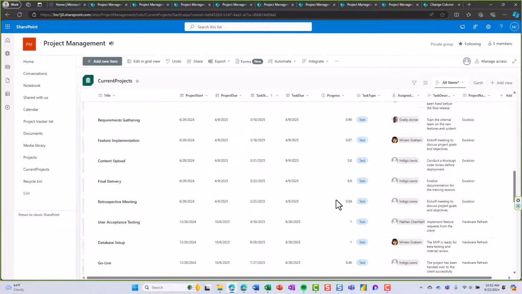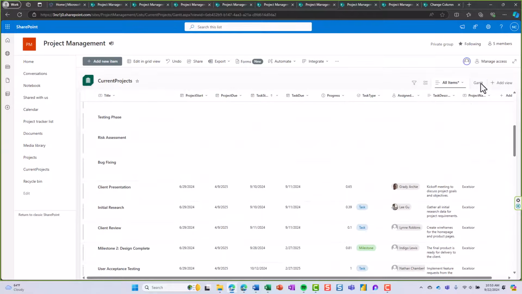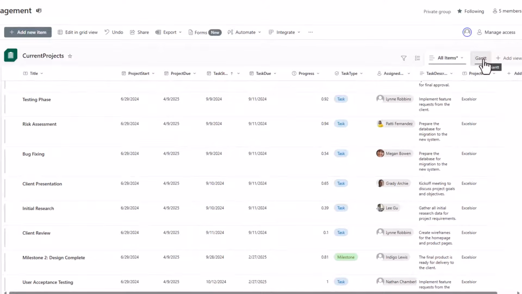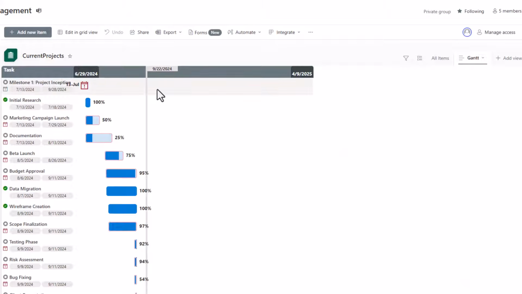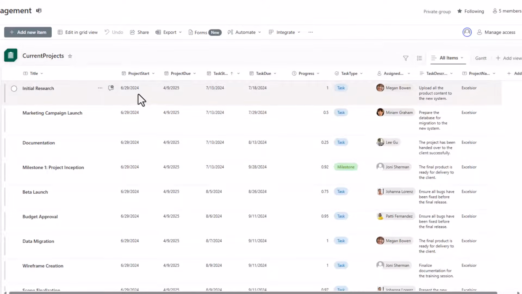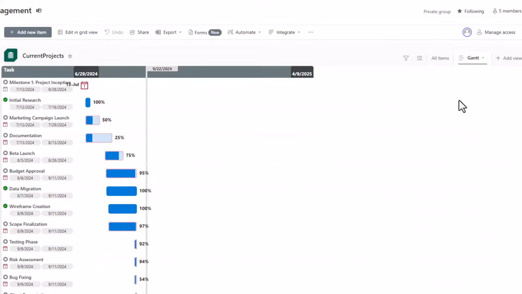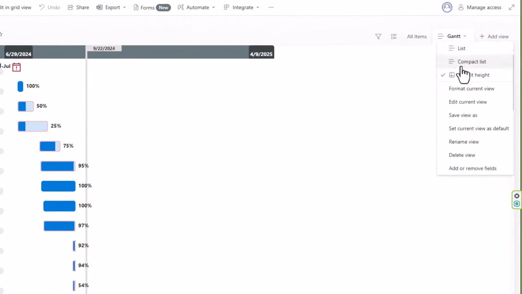So now I'm on the all items view, but I want to go back to Gantt. How do I get this to show both projects in a way that's intuitive and doesn't mix the two together? Because we can see right now it's going from June until April. So if we go back and look at our data, we can see that that's only showing the first project still. So rather than do it that way, what we're going to do is drop down Gantt again, and we're going to go to Edit Current View again.